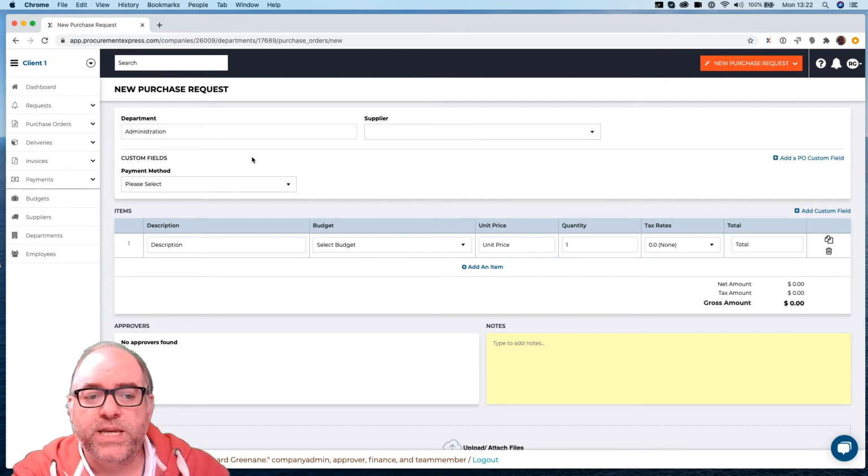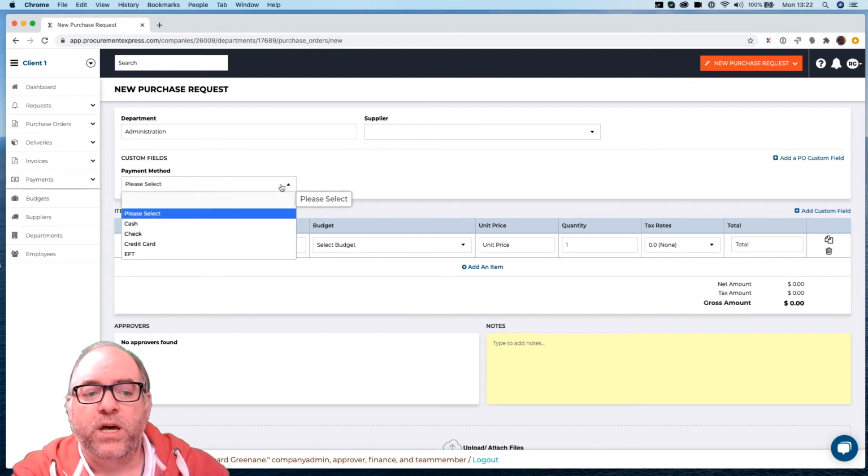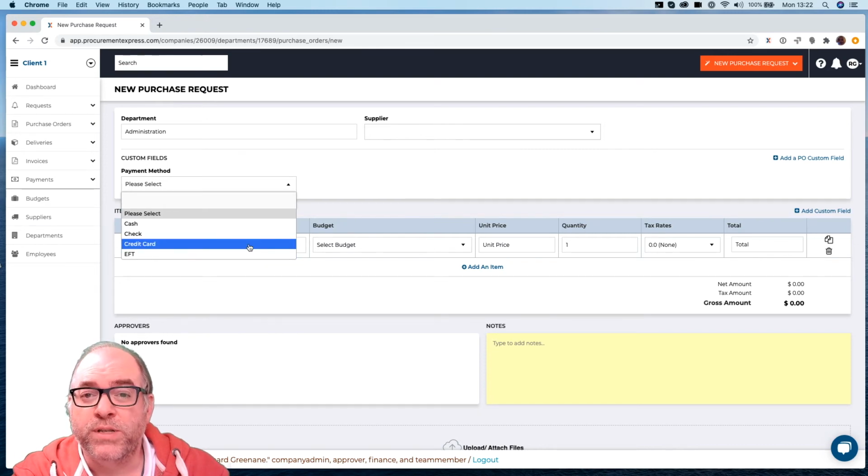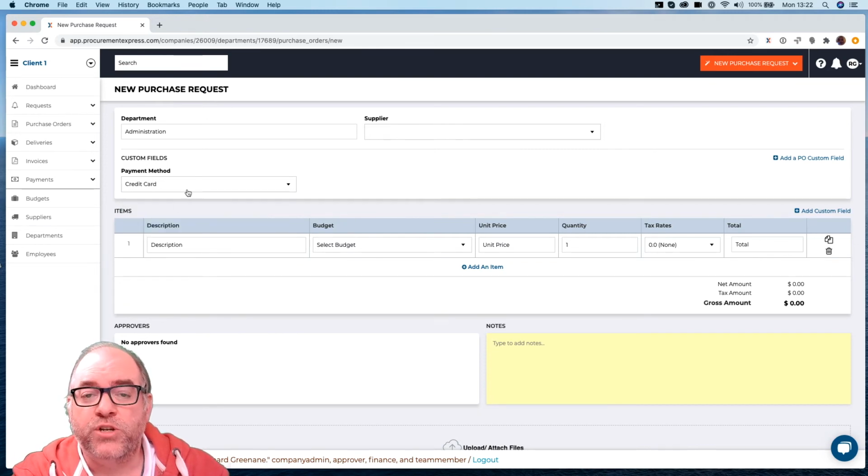Okay, so here we see our payment method custom field. You see it says cash, check, credit card. It's like a drop down, so it's like a form builder in some ways. We can choose credit card, and like I said, that's going to be available in all of our reports going forward, so we'll now be able to drill down based on the credit card.